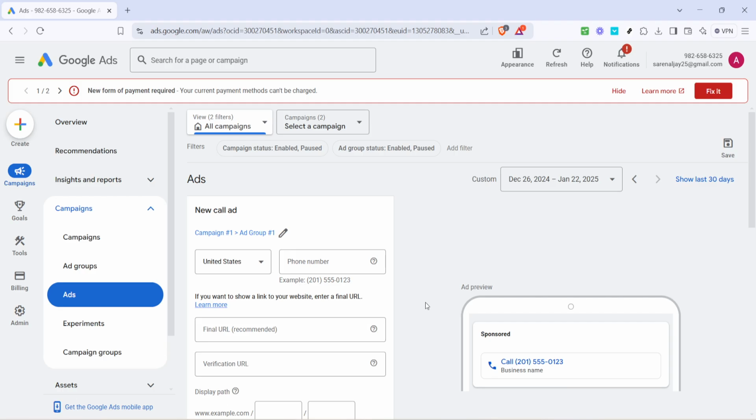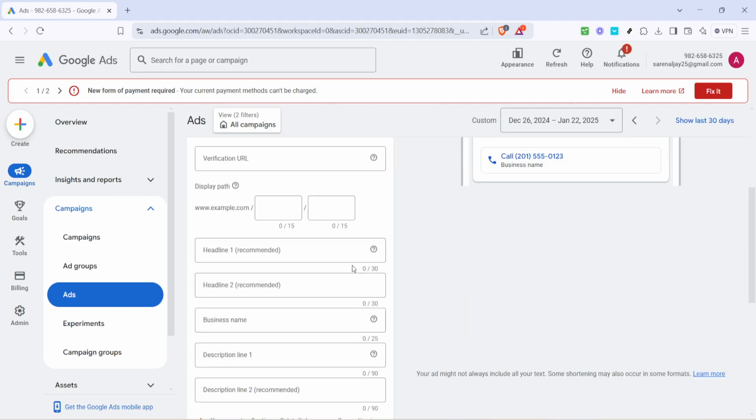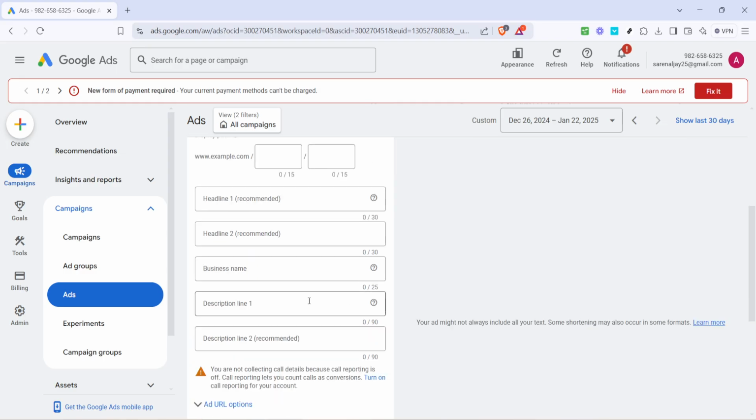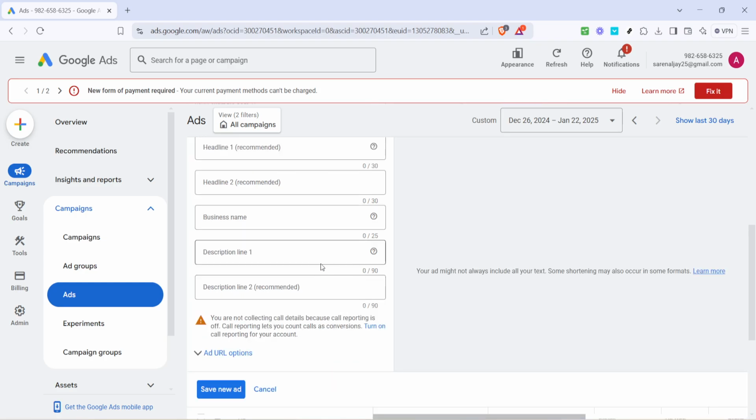Now let's talk about the descriptions. You'll need to add 2 descriptive lines about your services or products. These lines should succinctly express what you offer and why potential customers should contact you. Crafting compelling descriptions can greatly impact how users perceive your ad.